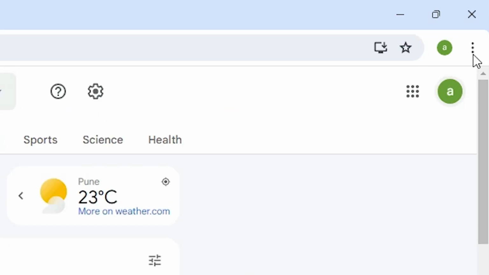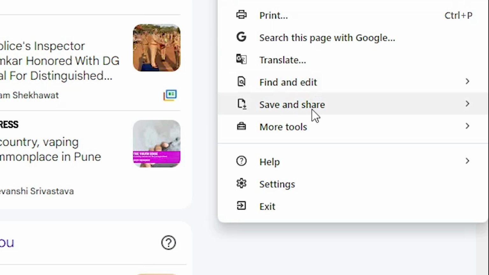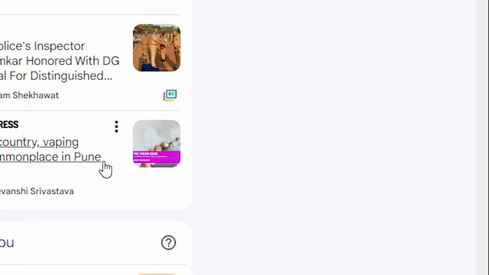After that, at the top in Google Chrome, we find three dots. Click on these three dots. Scroll down and go to the Save and Share. Here we find Install Google News. Click on Install Google News.